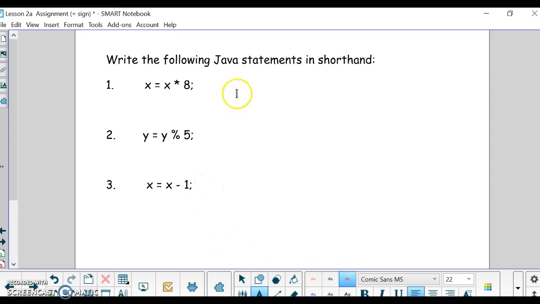Okay, here are your shorthand statements. We want to multiply by 8, so we just do x times equals 8 and a semicolon. Mod, same idea. You can actually do mod in shorthand. So make y be the remainder of whatever y used to be when you divide by 5. So y percent equals 5. And last one, subtraction, kind of like you expect, minus equals 1.